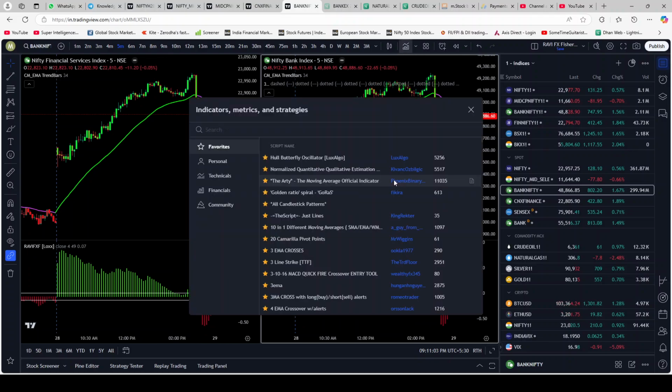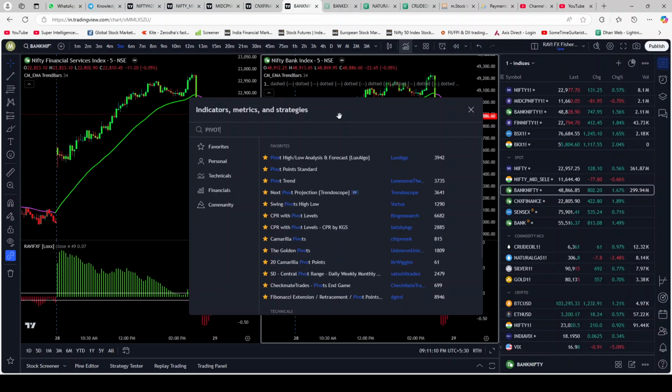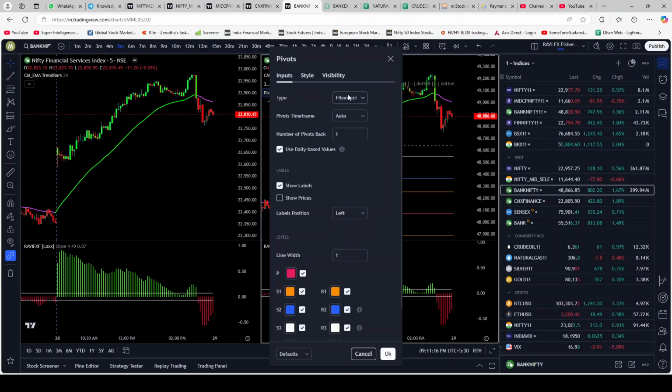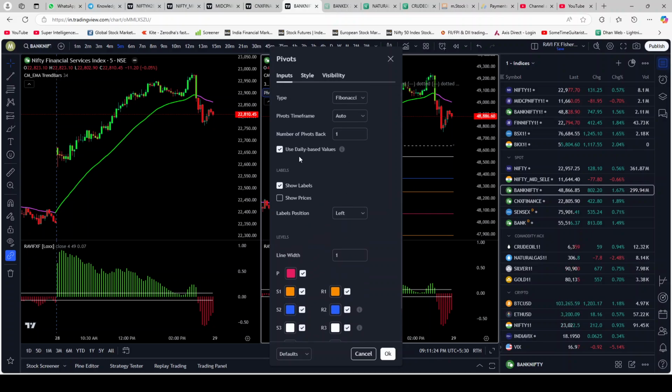What else would I have added? I would have added maybe a standard pivot. Mine is tuned to Fibonacci. As people know, I like Fibonacci pivots. Over here, Fibonacci comes by default in traditional. I would have used Fibonacci. Everything else I would have left by default, whatever it comes up with.